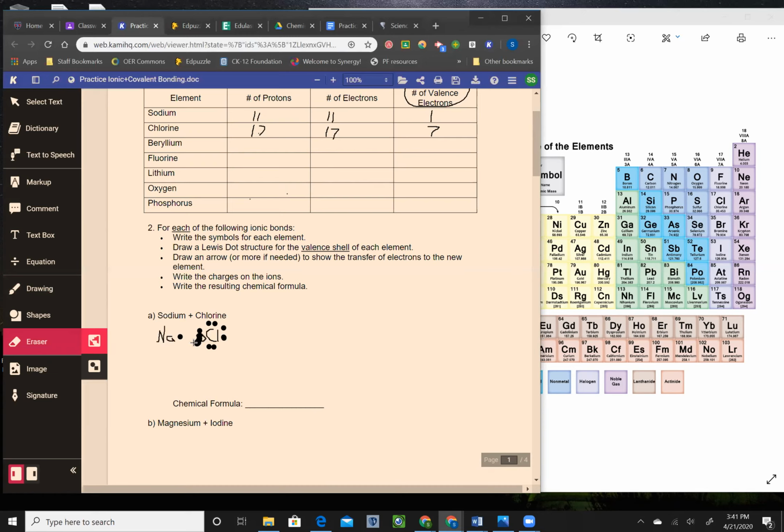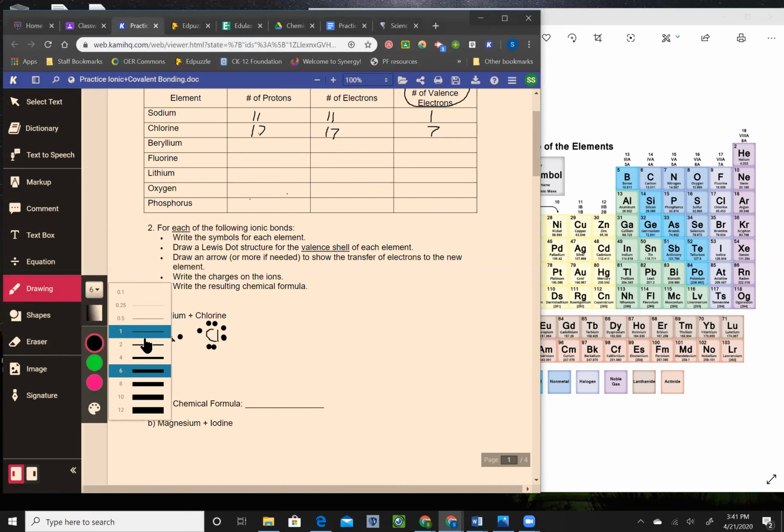All right, so there's an open spot. I'm going to go back to my number 1. Have we written the elements? Yes. Have we drawn the electron dot structures? Yes. 1 and 7. Okay, recalling the octet rule says it wants to be full.